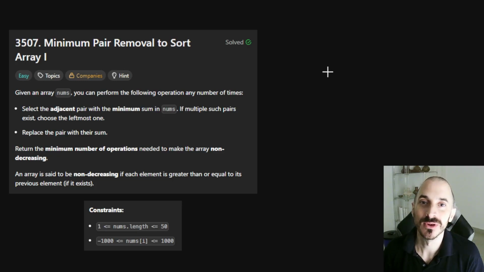Hello everyone, I'm Paul and today we are solving problem 3507, minimum pair removal to sort array 1. This is easy and here I will show you my thought process and efficient solution.